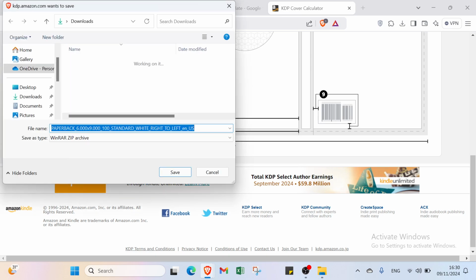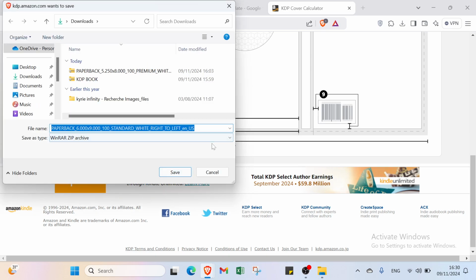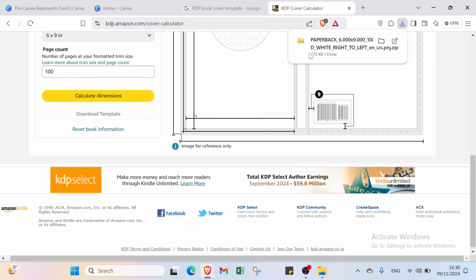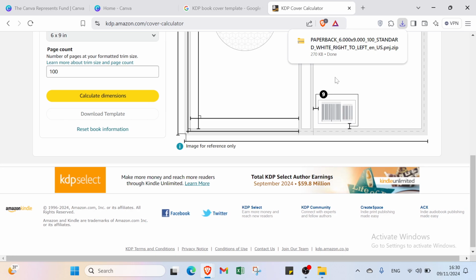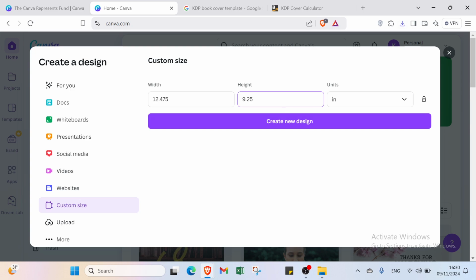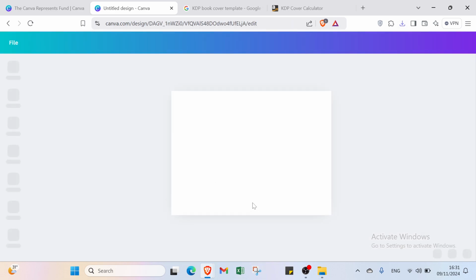If we also read the book information, as you can see here, we have the download at the top right here. As you can see right now, you have to come back here and click over create new design. You have just to find another page of design in your template. Let's just wait for it.